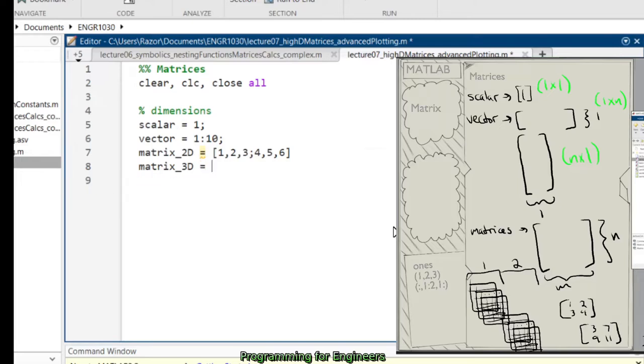You might expect it to be 1, 2, 3, 4, and then like a period going to the next in the third dimension, and then here we've got a 3, 7, 9, 11, right? But that's not how MATLAB likes to do three-dimensional. That's just how it does two-dimensional. Three and higher will use a different approach.